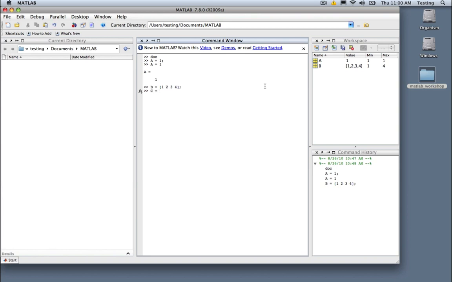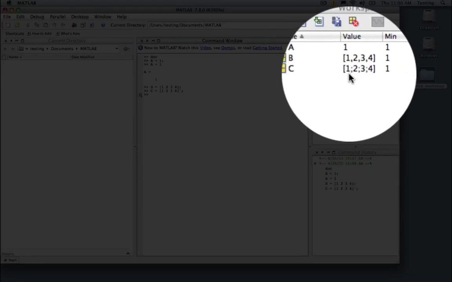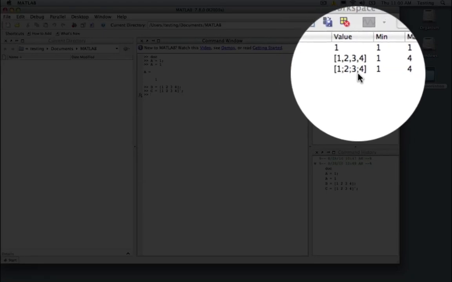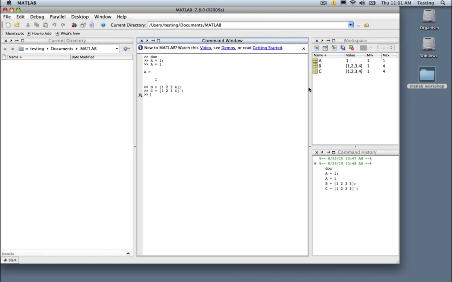I can make a column vector by typing C equals 1, 2, 3, 4, and I can put a single quote after this. The single quote is a transpose operator. So you'll notice that C looks very much like B, except that there is a semicolon after each element within C. I could actually type C just like that and leave off the transpose operator. So C is equal to 1, semicolon 2, semicolon 3, semicolon 4. And that has the same effect.